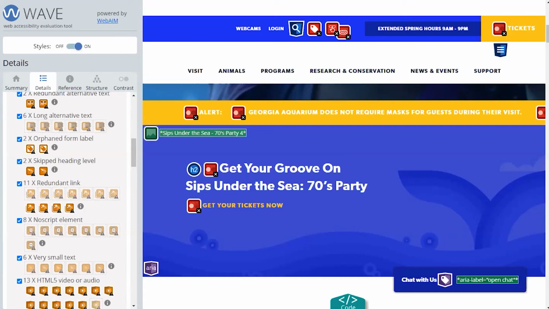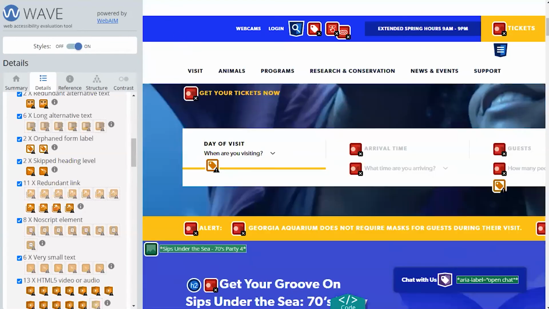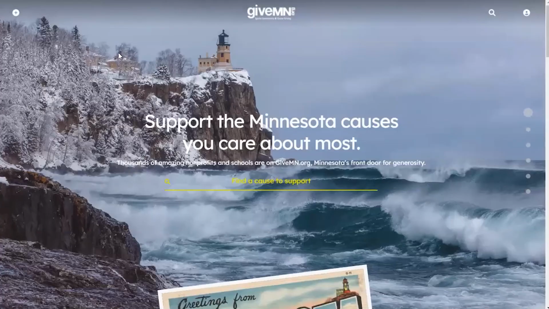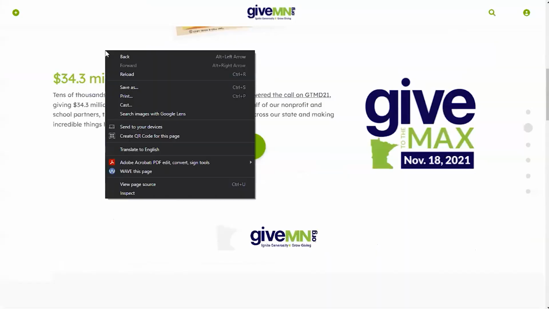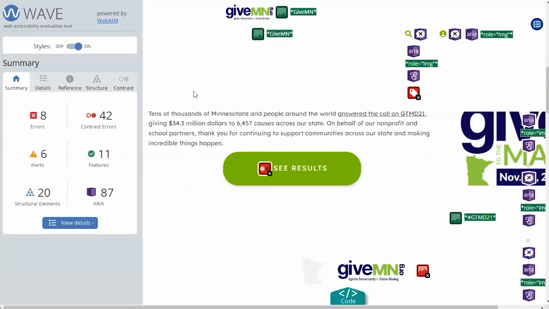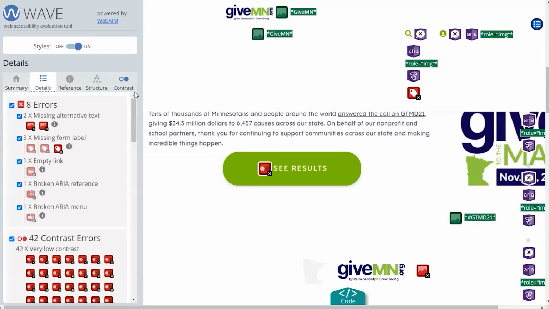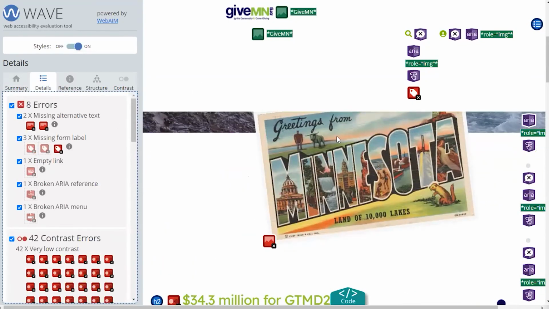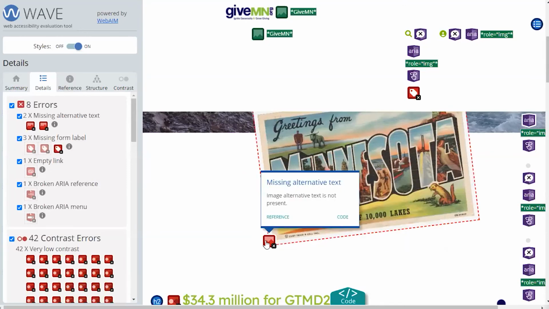Givemn.org, and feel free as we're doing this to put in questions if you have them in the Q&A. We'll check out this website. Again, I immediately know this text is going to get a contrast error. Wave this page. Yep, 42 contrast. Like I said, it's very common for most of the errors to be design. There's some missing alt text. A couple of pictures don't have it right here. This picture, it says there's no alt text.